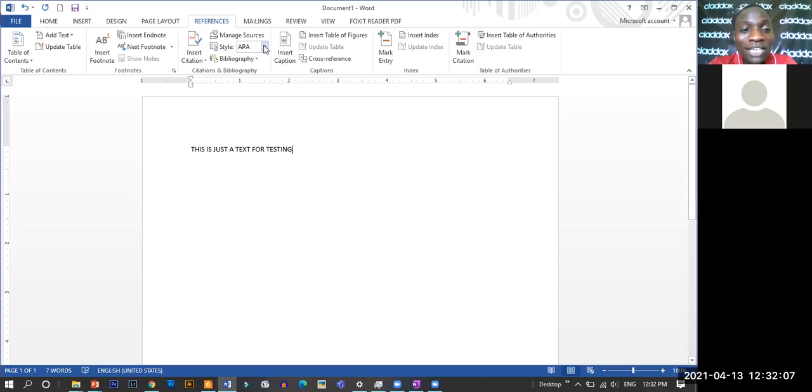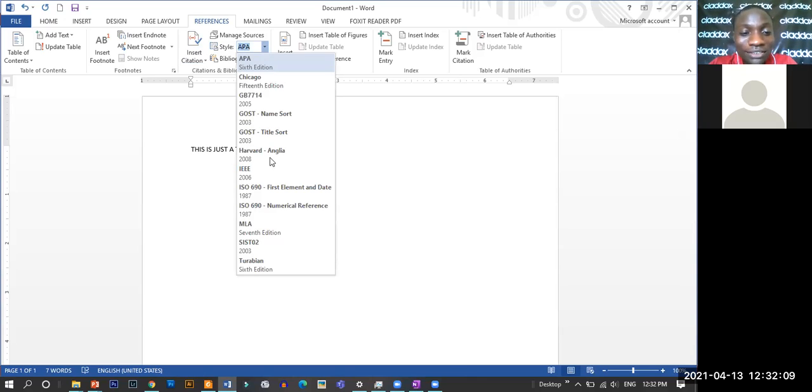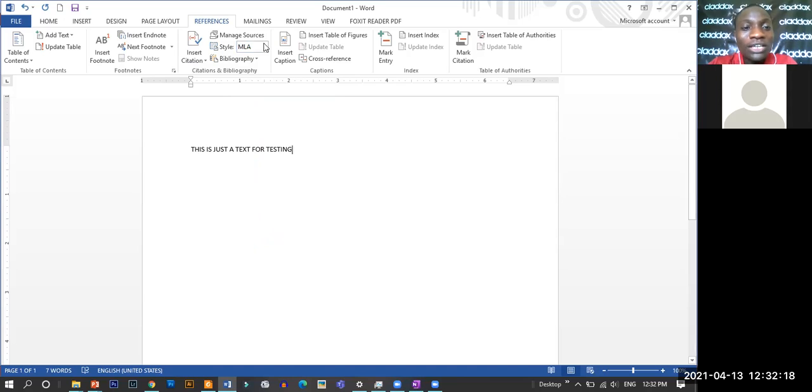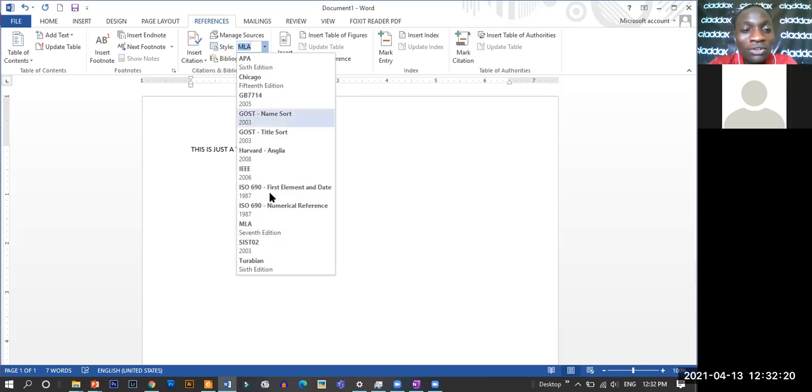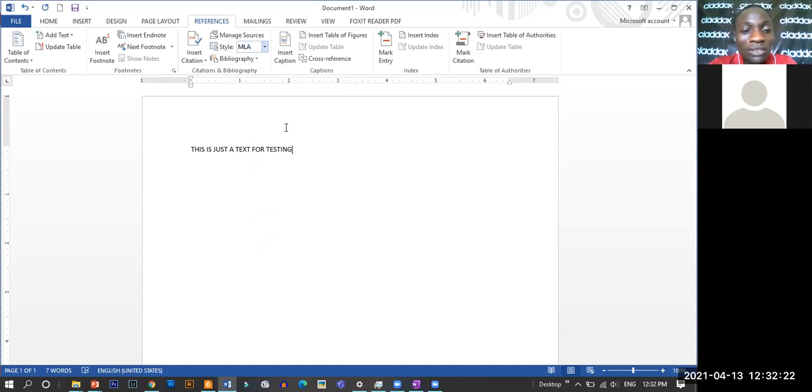Basically, the default format will be APA format. We also have another common format we always use, which is MLA format. You can use that to select how you want your citation to be. But that is advanced, and you might not understand that yet if you have not been writing research papers. When you start writing research papers, you will need this aspect.